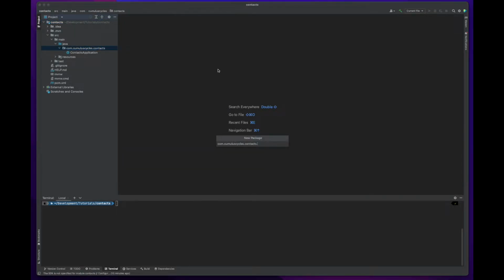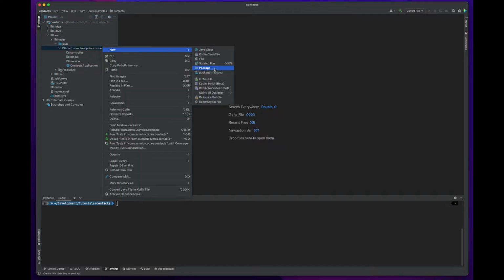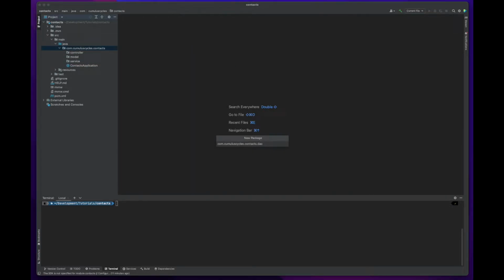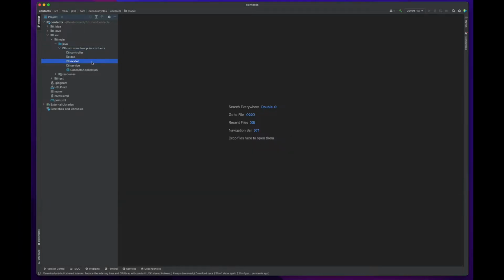So I'll create one named Model, one named Controller, one named Service, and one named DAO for the data access objects. Starting with the model package, I'll create a new class named Contact to model the contact table in the MySQL database.